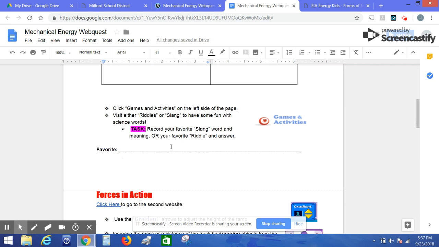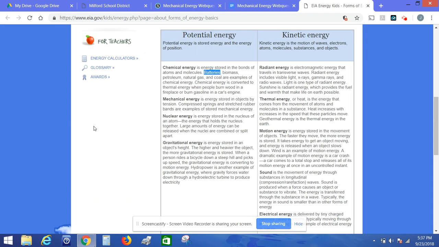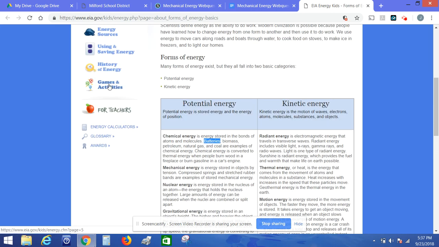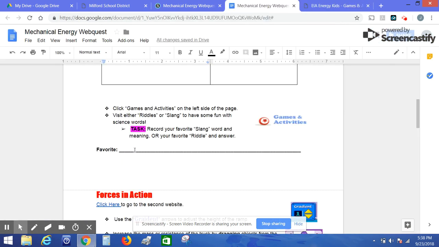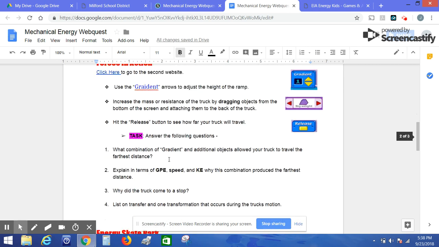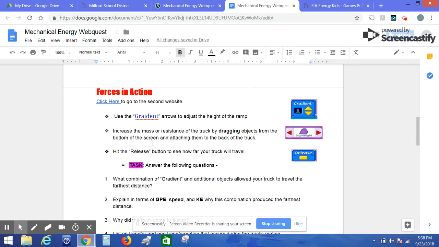And then it says go to games and activities on the left-hand side of the page. And again, I added a picture to kind of help you. And you're going to find like a little riddle, or you're going to look up a slang word, anything like that. One that you find interesting or maybe that you thought was funny, and you're just going to put it right here. Okay? And then you're going to go on to the next website, and it's the same kind of thing.